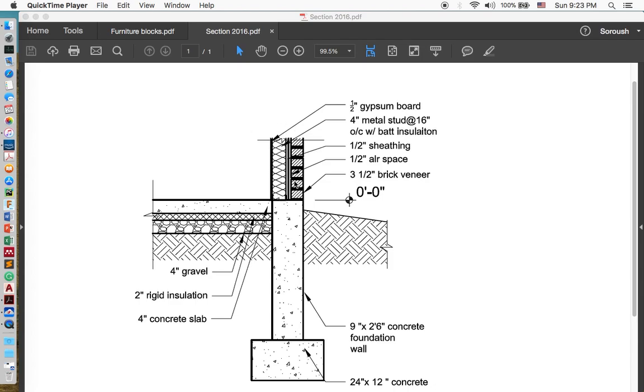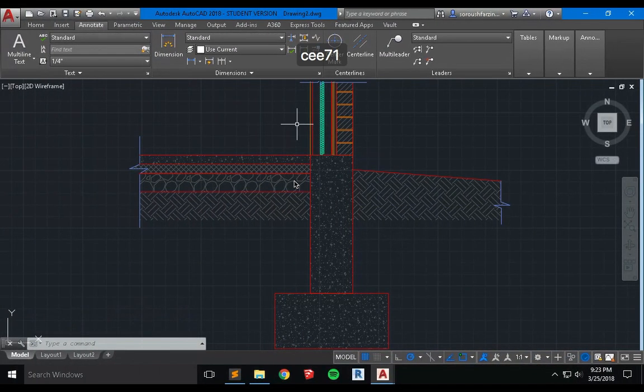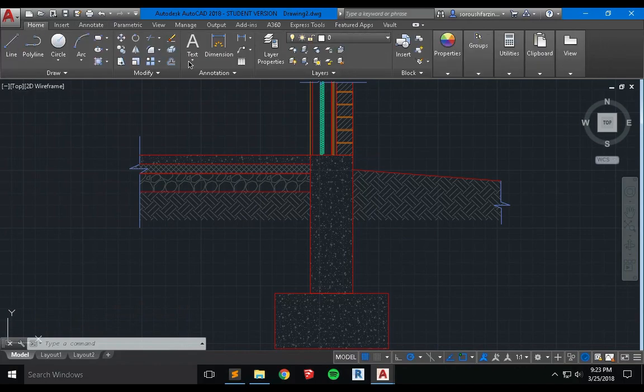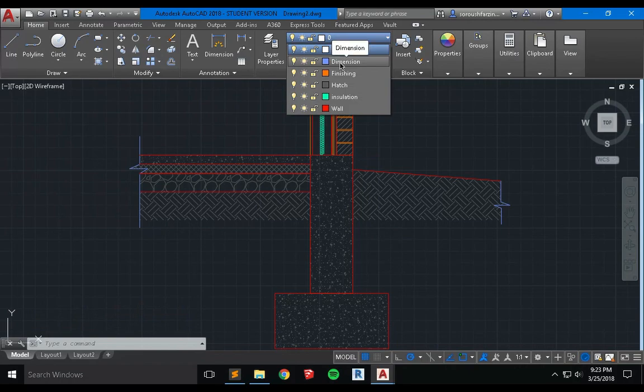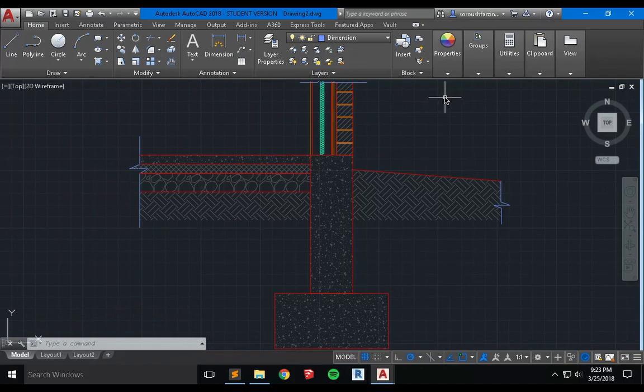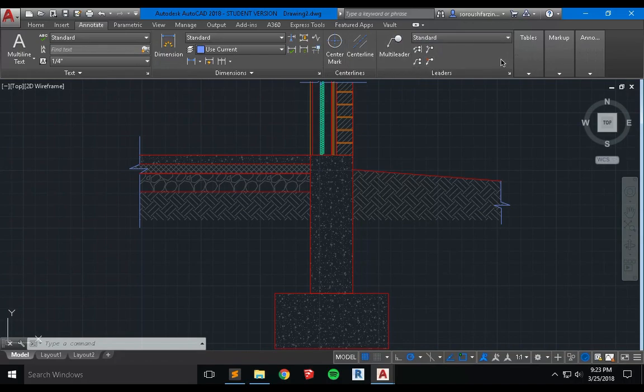In order to add this information, I'm going to use what is called multi-leader in AutoCAD. I have two options for accessing multi-leader. First, I'm going to go to the Home tab and change the layer, setting the current layer to dimension. So I can either go to the annotation section and click on the multi-leader, or I can go to Annotate and the section for the multi-leader.